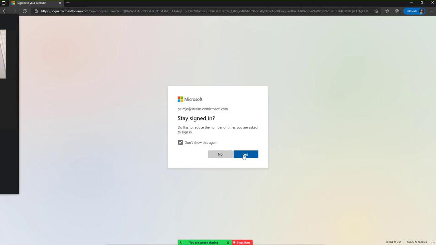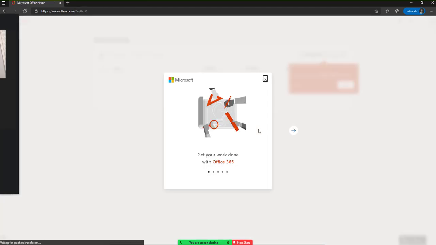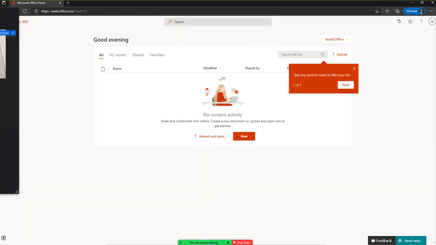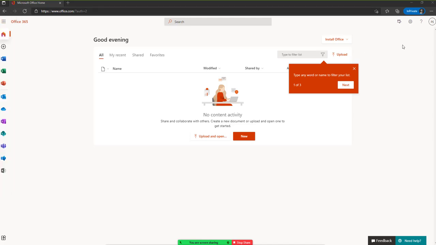I will say yes, so that I don't have to type password again and again in my computer. This is my computer. I trust it. That's why I will say yes. If it's not your computer, don't say yes. So close. Once you close that, now you can see that I am logged into my Office 365 environment.